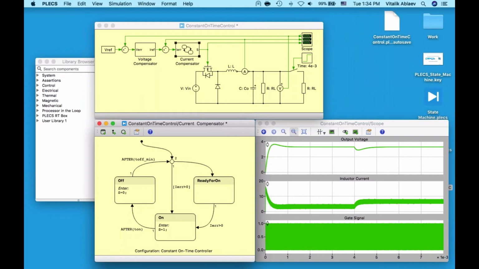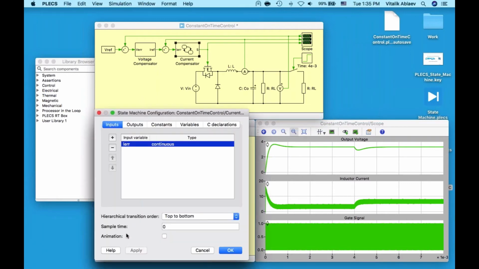Is the Plex state machine executed continuously? Our state machine can be executed continuously, which means in each time step, which could be irregular as well, or it could be executed at fixed time steps. And this is decided by this sample time parameter here. With this option, you can feed continuous or discrete signals into a state machine for it to react to external events and output discrete signals, as we have seen.